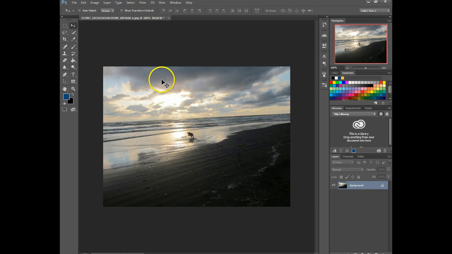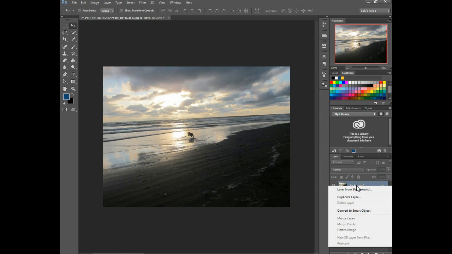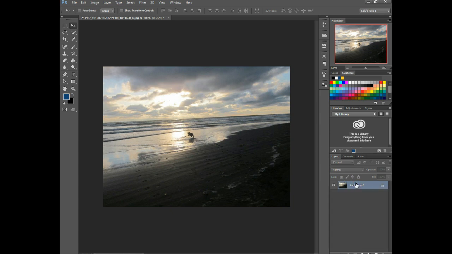I've got this photo here, and I love it because there's my dog right there, but maybe I don't want a dog in my ocean view photo. So first thing I'm going to do is duplicate this layer, and I can do so by right clicking and choosing duplicate layer, or I can just do a quick duplicate by Control or Command and J.